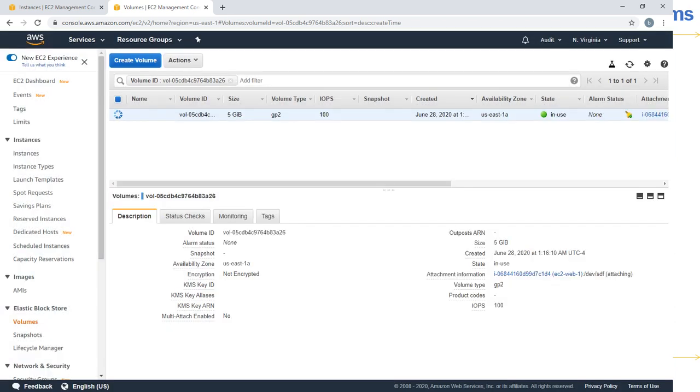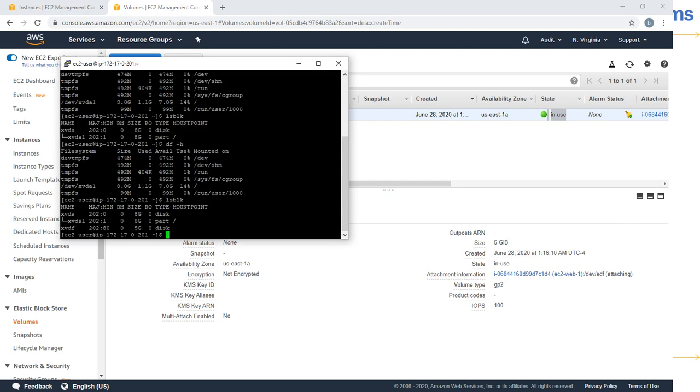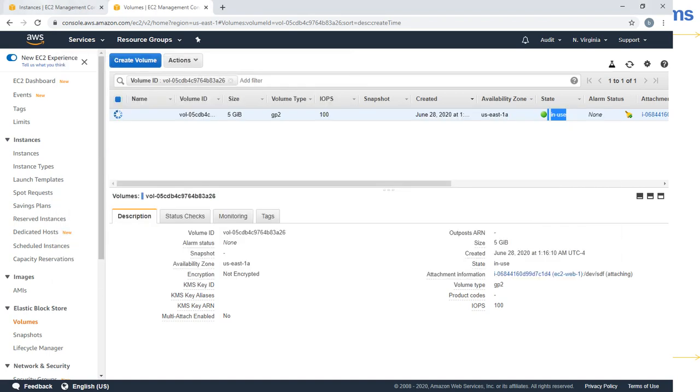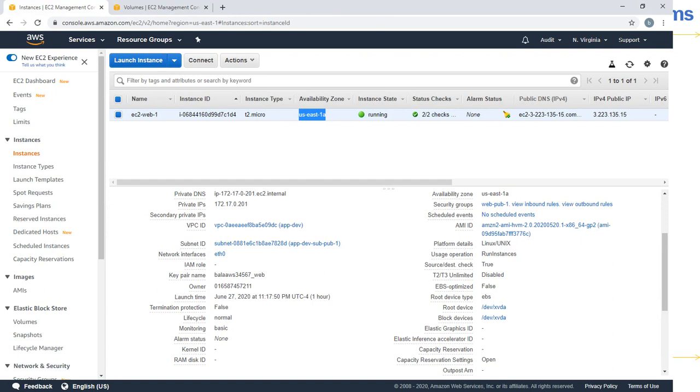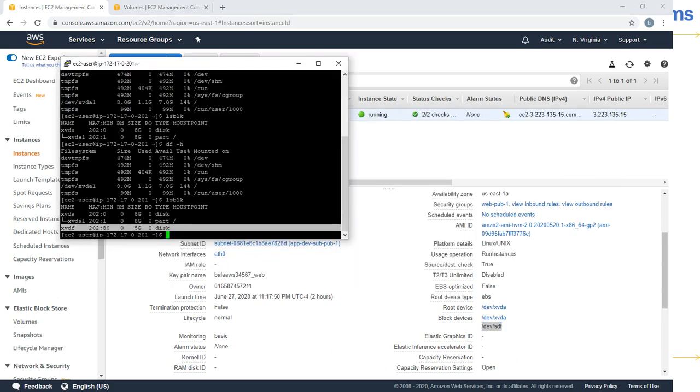As soon as you attach, the state you see changes to in use. That means it's in use. So when you go over here and run lsblk again, absolutely you'll see the attached disk xvdf. If you go over here to your EC2 instance and just refresh, you see this additional volume that you attached. And if you remember, 5 gigabytes of data you added, so that is what you are seeing over here.